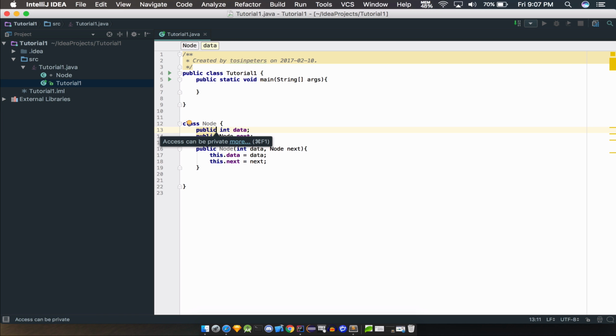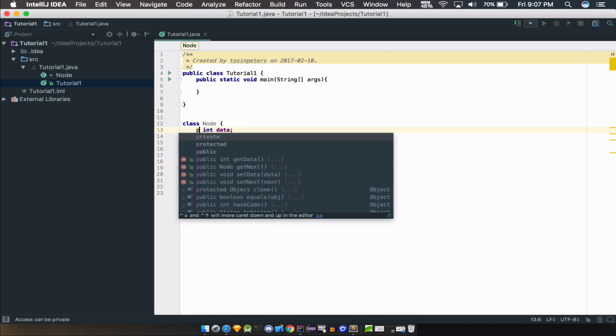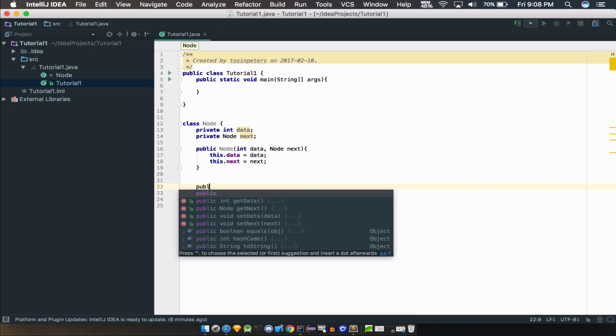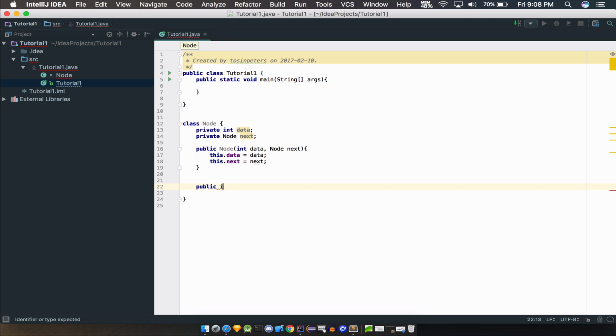So what I'm going to do now is set this to private, so it's only going to be accessible within the class. And now we are going to create getters and setters for our class node. To create a getter, you just say public, the return type, which is int, and then I'm going to name this getData. Basically, this method is going to return the data inside of the node, okay?